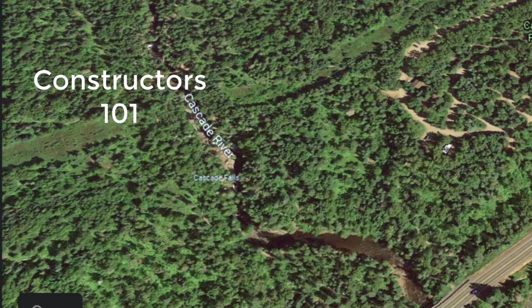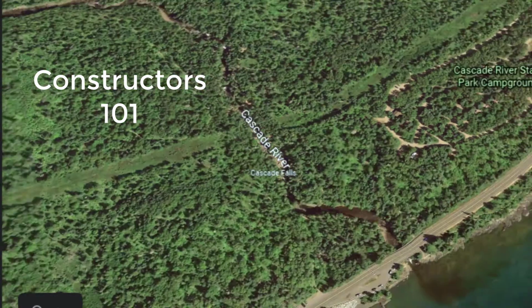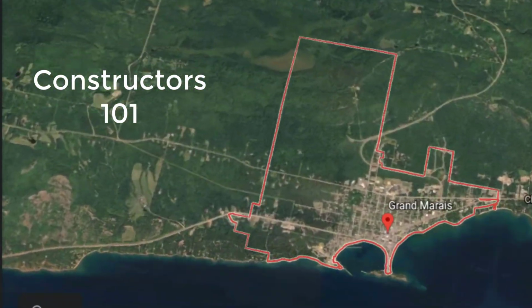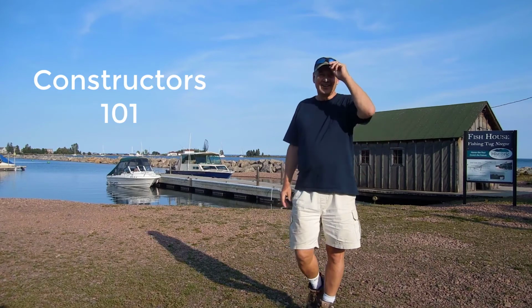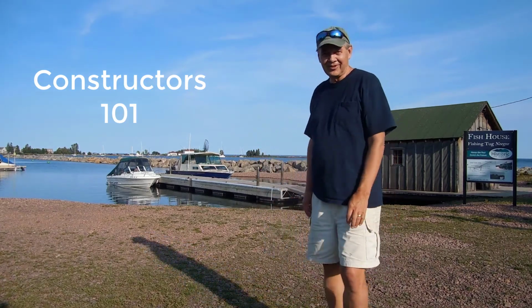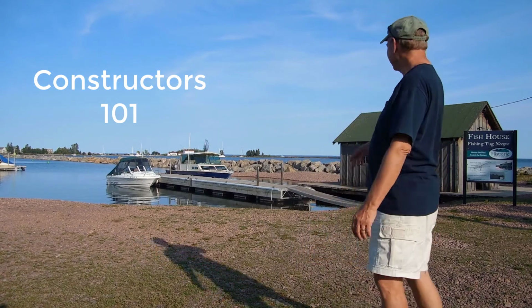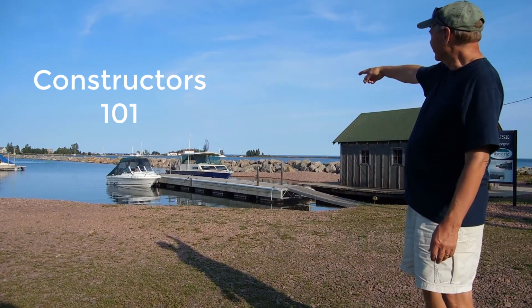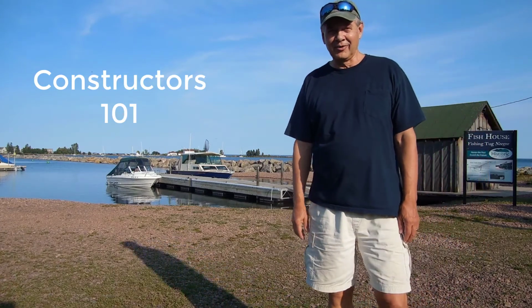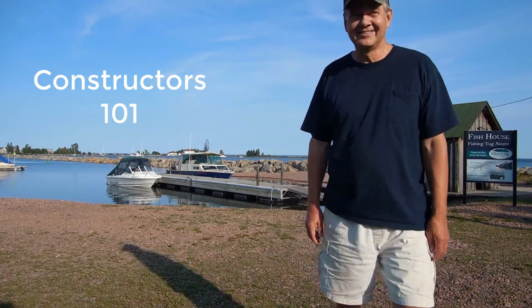From the Cascade River, we're going to move up the shore now to the little town of Grand Marais. Okay, I'm here in Grand Marais, beautiful little fishing village and artist village on the North Shore. The fish house here, the bay, the Coast Guard, the breakwater, just a gorgeous, gorgeous place to go. And we've kayaked out of here, lots of fun.